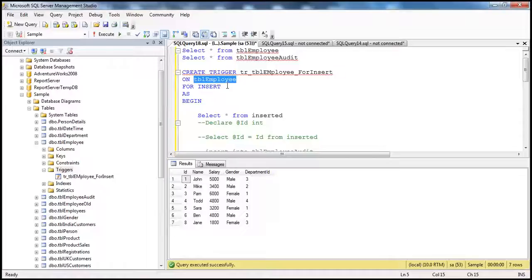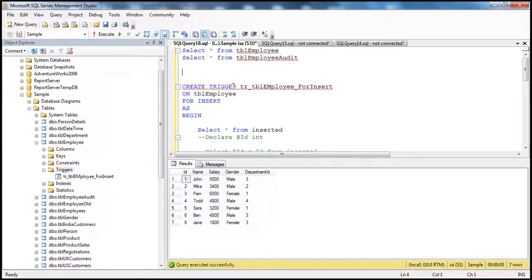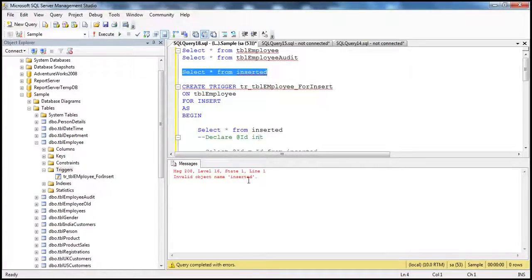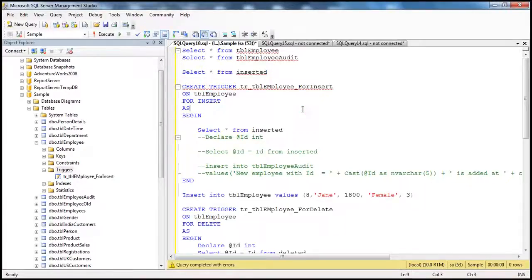So two things to keep in mind. The inserted table structure is identical to the structure of the table on the ON clause here, in this case TBL employee. And this inserted table is a special table created by SQL Server for the purposes of triggers. So it's available only within the context of a trigger. If you try to access that outside the context of a trigger, you will get an error message. So let's try to access that. Select star from inserted, press F5, invalid object name, and that makes sense, because inserted table is a special table that's available only within the context of a trigger.